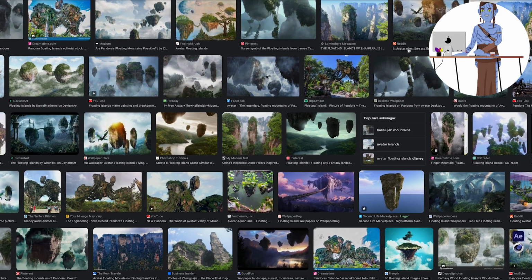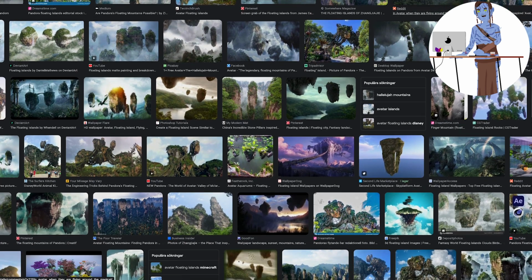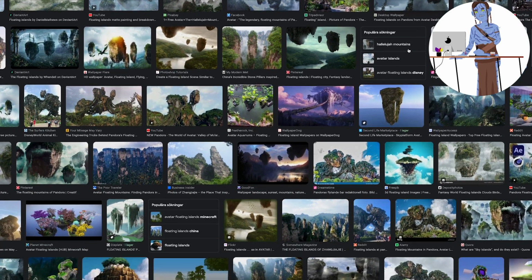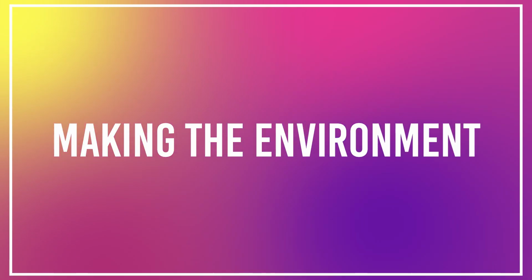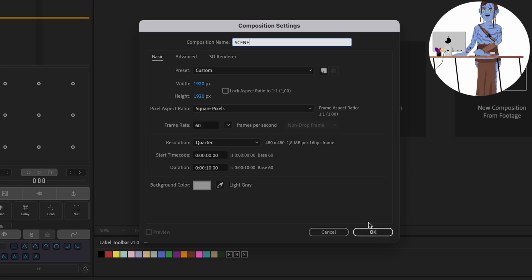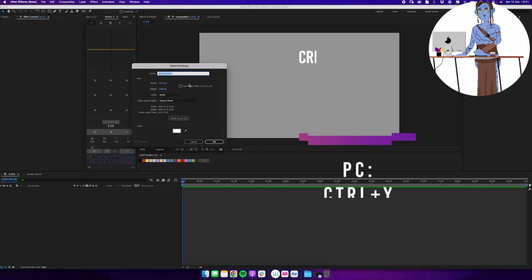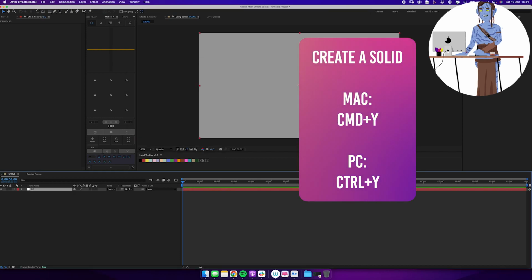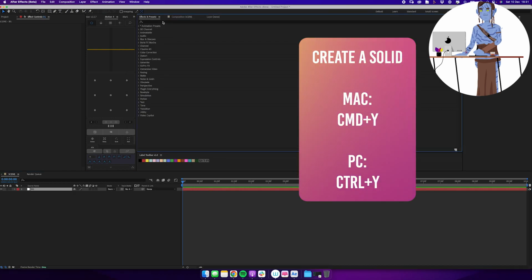Alright, so we're kicking things off by just a little bit of research looking at the world of Pandora. Let's kick things off in After Effects by just making the environment. And I'm creating a new solid, and I'm going to be adding a gradient ramp.